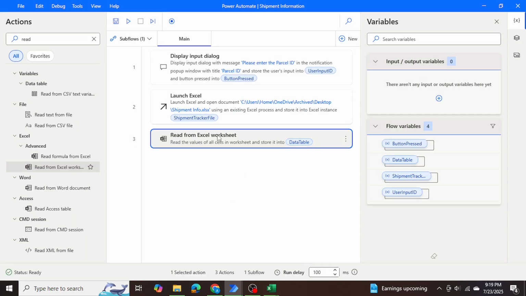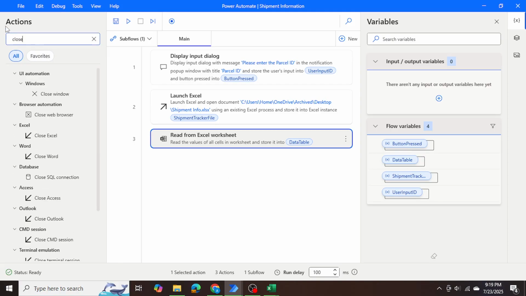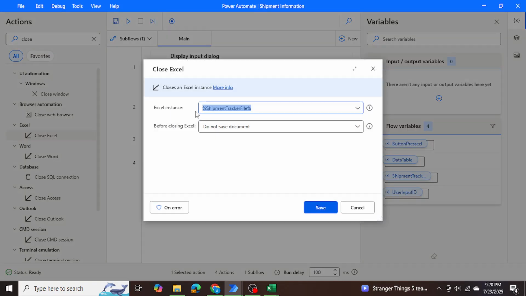So I will call it data table, and I'll save that. Now once we've read from the Excel, we can go ahead and close the Excel file just to save system resources. It's also a crucial step to close the Excel file. Otherwise, it might always stay open in the background, and that might corrupt the Excel file. So I'm going to find the action close Excel file, and I will bring that down as well. To close this Excel file, we don't need to save it.